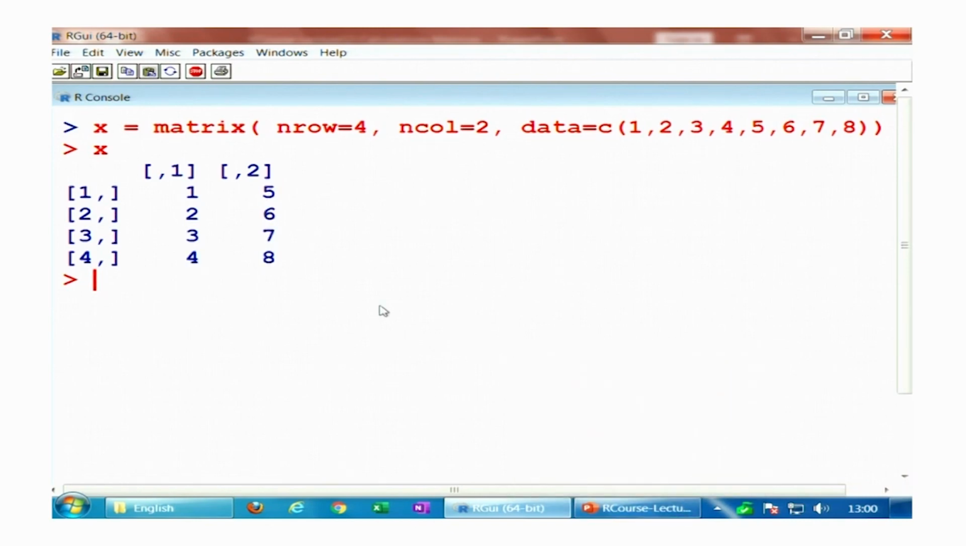In case you want to access any particular element from here, you can write the name of the matrix x, and then suppose I say 4 comma 2. So, 4 comma 2 will give 8 because this is the fourth row and the second column, and this value here is 8. Similarly, if you try to take x 2 comma 4, what do you expect?